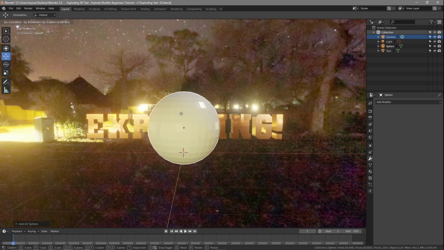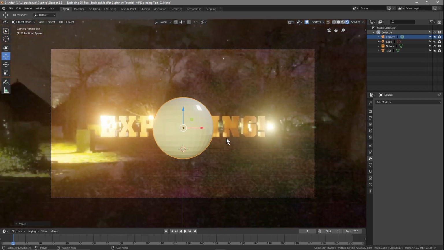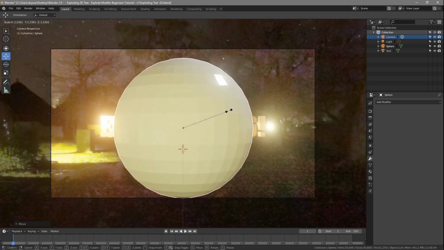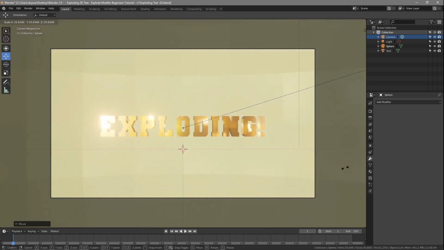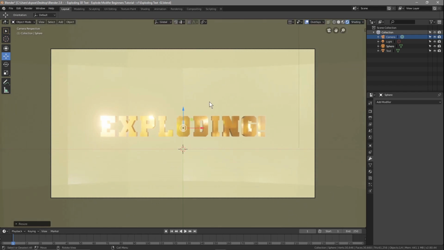So this UV sphere, let's drag it up a little bit, and then press 0 on your keyboard. That's the camera view. So this sphere is in front of the camera and the text is in front of the camera. On this sphere, let's select it. It's already selected, it's highlighted orange. Press S to scale and keep scaling it until you see the text inside, like this.